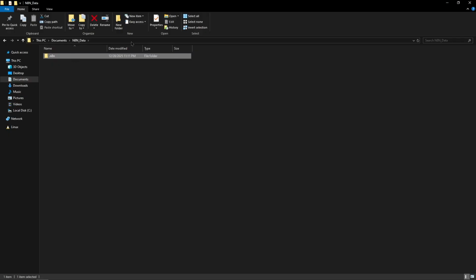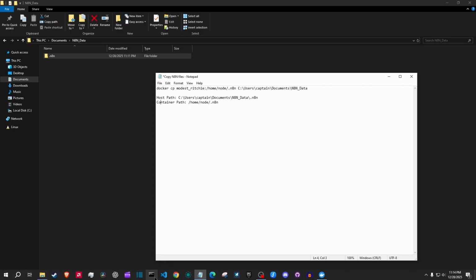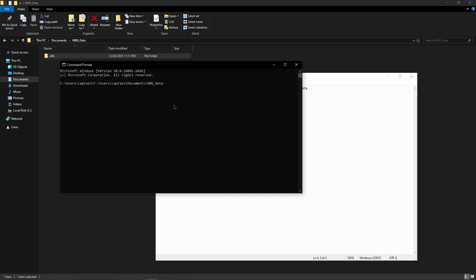Now the next thing you want to do is copy this path right here, and then paste it right here. And then you basically take this entire command and go to the terminal and just paste the command and run it.